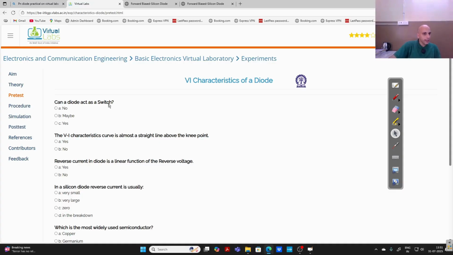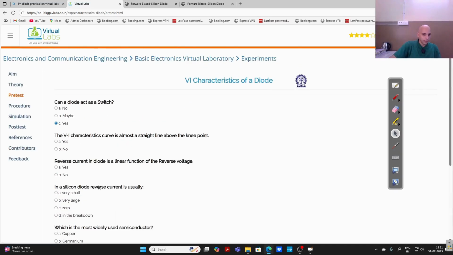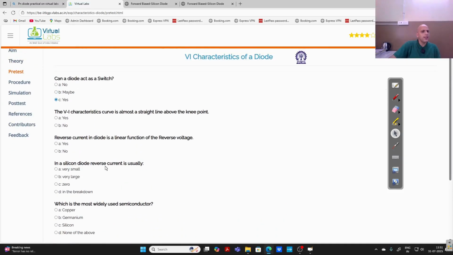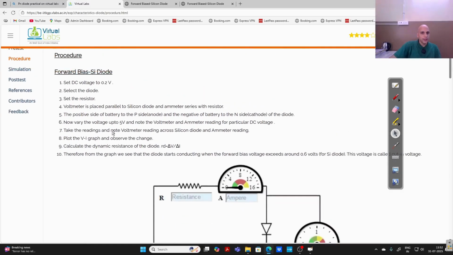Here it is, can a diode act as a switch? Then obviously it can act as a switch. You can attempt all these questions. Then after that you can proceed further. If you don't want to attempt, even then you can go further, right? This is the procedure given here.